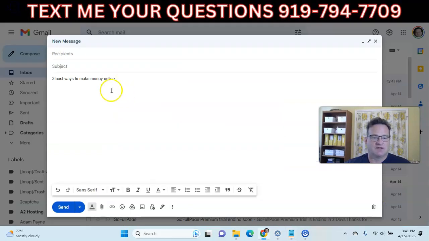Let's say I want to send an email. Maybe I want to send an email out to my list. I'm in my Gmail right now, but you could do this in your autoresponder. Whether you're using Aweber or GetResponse or any autoresponder, it works the same way. So I want to write an email message about the 3 best ways to make money online.